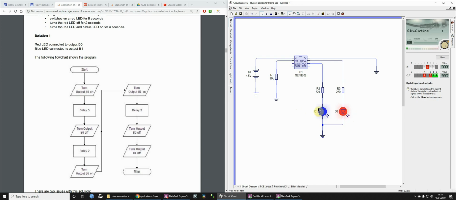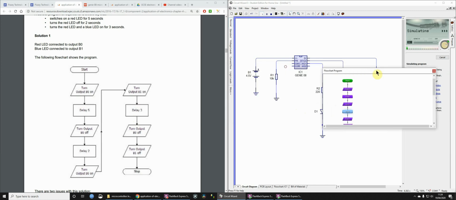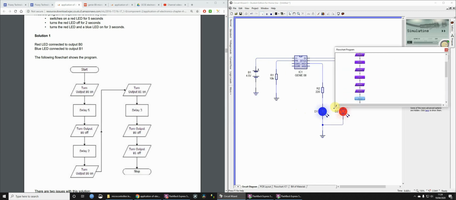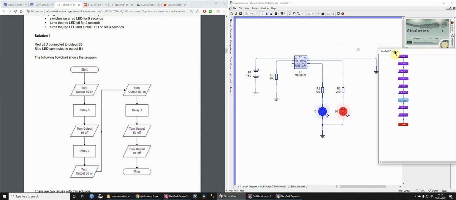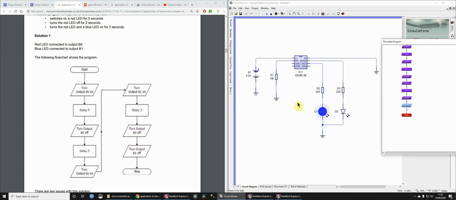So I think the next one was both of them on. Yeah, that's right. So they're both on, and then they both get turned off and the program stops. If you want, when you run this, you can also see the flow charts running at the same time. By the way, when you've got the flow chart and the circuit simulated at the same time, it invariably runs a bit slowly. Okay, so just be warned about that. But hopefully you can see that, and you can zoom in and out as well, of course.